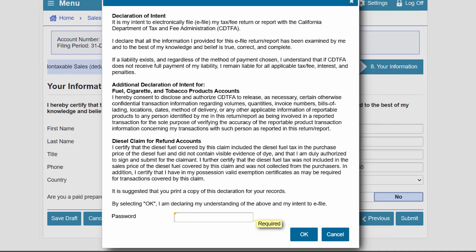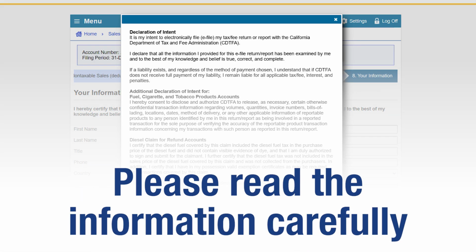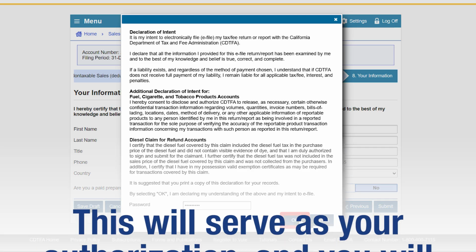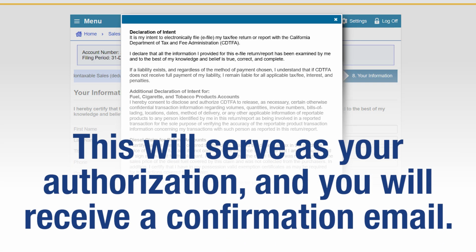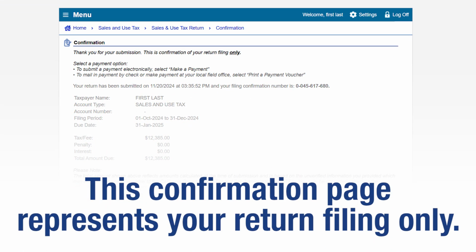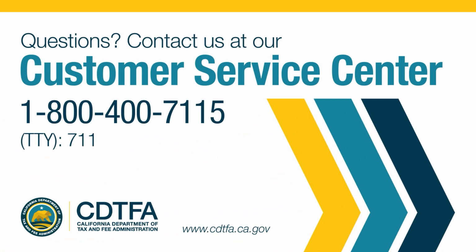When you click Submit, a window will appear to confirm your intent to file electronically and that your return is true, correct, and complete. Please read the information carefully. Enter your password and click OK to submit. This will serve as your authorization, and you will receive a confirmation email. This confirmation page represents your return filing only. To make an electronic payment, click on the Make a Payment button. To print your submitted return, click on the Print Return button. If you still have questions, please call our Customer Service Center at 1-800-400-7115, TTY 711.